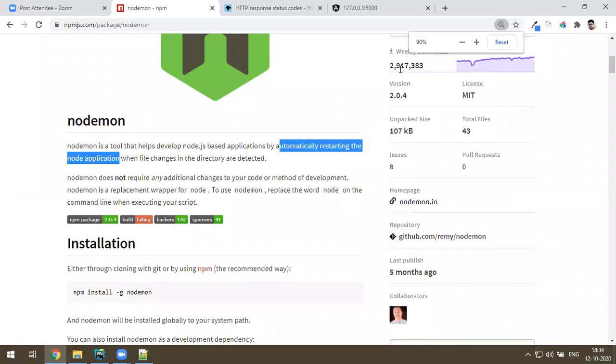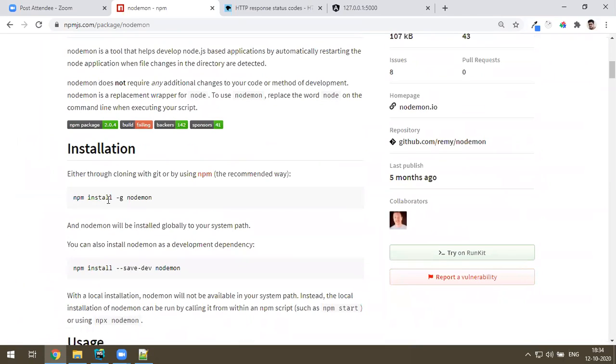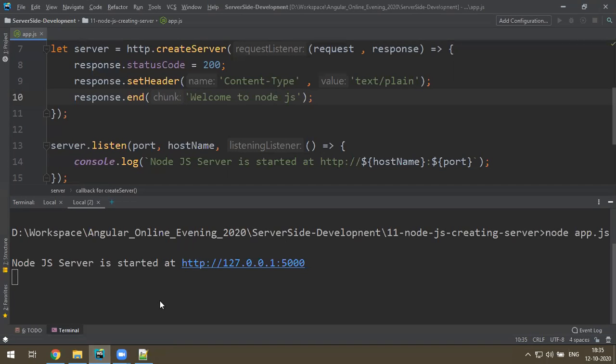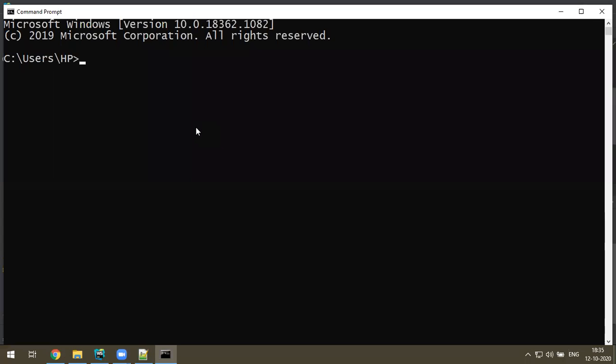It's a very popular module, see, 29 lakh downloads per week. How you install it is npm install -g nodemon, global. Install once globally and you can use it any number of times as long as your system is available. Let me run this command. You can do it in the local terminal or the Excel terminal. Just enter the command globally. No package.json is required for global, only for local. So let's paste it, enter.